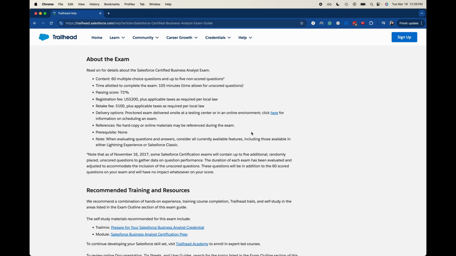A registration fee. Now this is going to vary depending on your location and depending on your language that you're taking this exam in. For the US, it's $200 and then a retake of $100. You can do this online at home or you can do this at a testing center. Personally, I don't have a testing center nearby, but that is an option for you if that is a better thing for you to do and that's more comfortable for you. No hard copy or online materials.